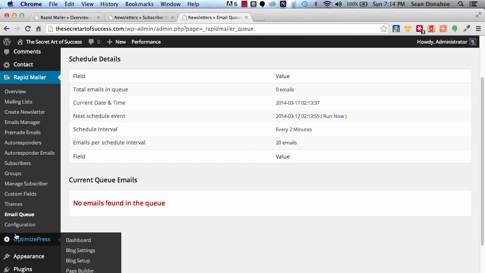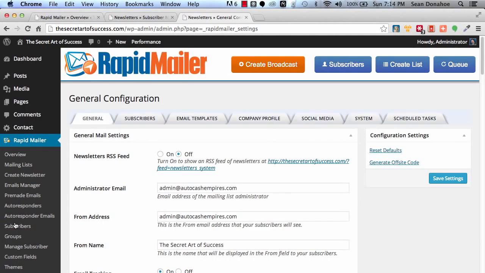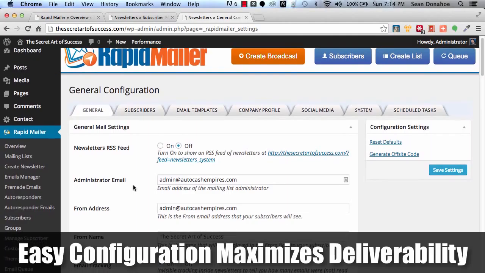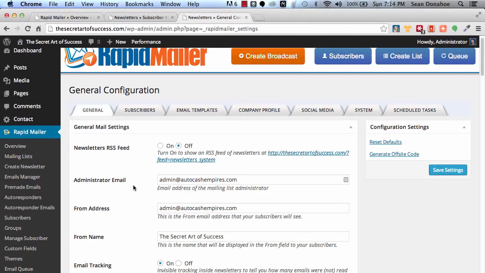So that's that. And then again, in the configuration, that's where everything happens. This is where all the magic happens. You can set up all of your options, your settings, the services you want to use, the features you want to use. It's all very controllable. We have social media integration. We've got email templates. You can set up your company profile, how you handle subscribers.